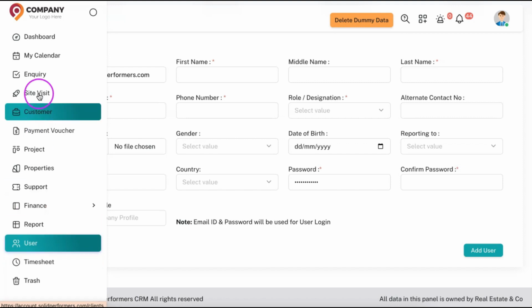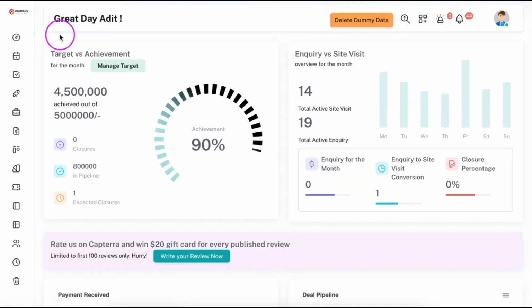I hope you got a basic idea of Solid Performance Real Estate CRM in this demo video.